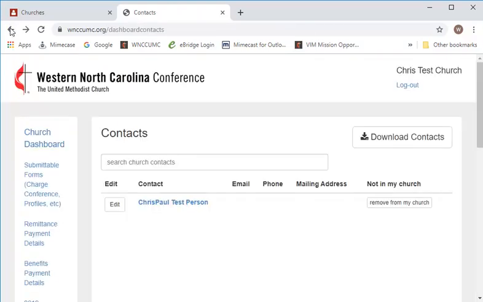If a person is no longer in a leadership position or no longer with the church, click this button. If you wanted to download a contact list, click here to download the list to an Excel spreadsheet. I'll return to the Church Leaders page.